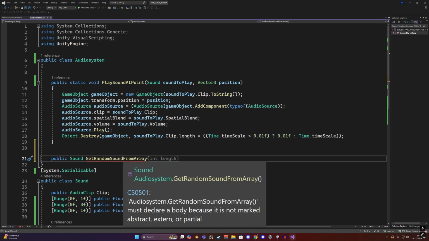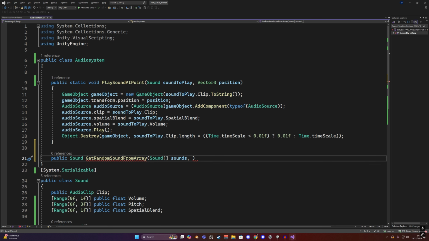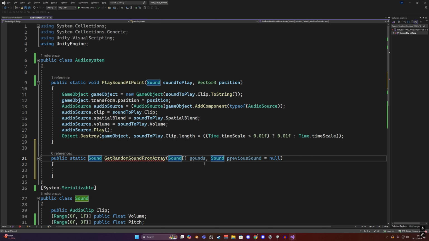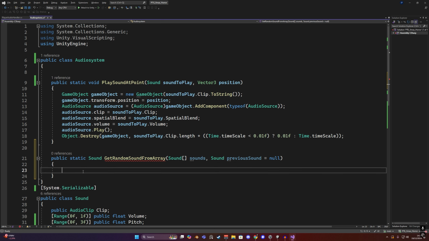We're going to need a sound array and an optional parameter called previous sound. We're going to assign it to be null by default so that if you don't want to give it a previous sound, then it will work just fine. Now actually, this can also be a static function. So we don't need a reference for it. Now this is going to be really simple. First, create a local sound.